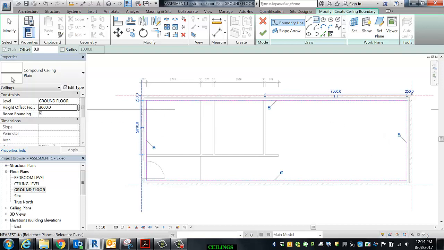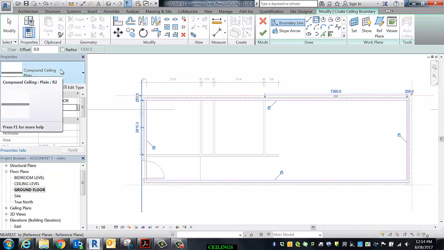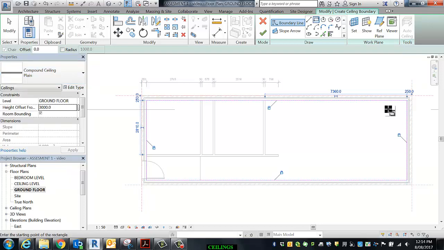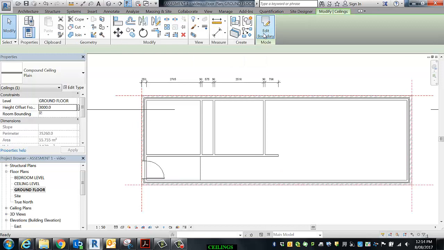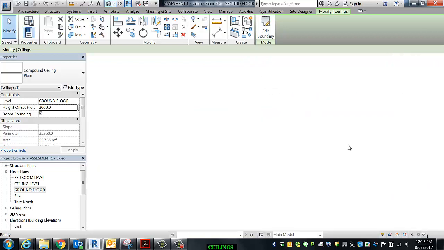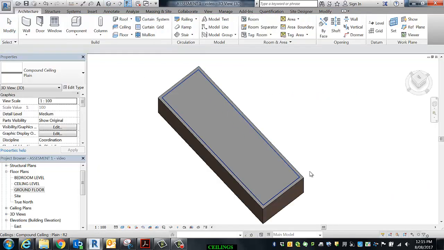So 3 meters above, I didn't change the ceiling height. The height was just, the ceiling type. The type is compound ceiling plane, so I'm happy with that. And a big green tick. So ceilings are very, very easy. Now at the moment it does look like I haven't created anything at all. So we need to go to our 3D view, and you can see that there's my ceiling. If I hover over it, it will tell me that that's what it is.